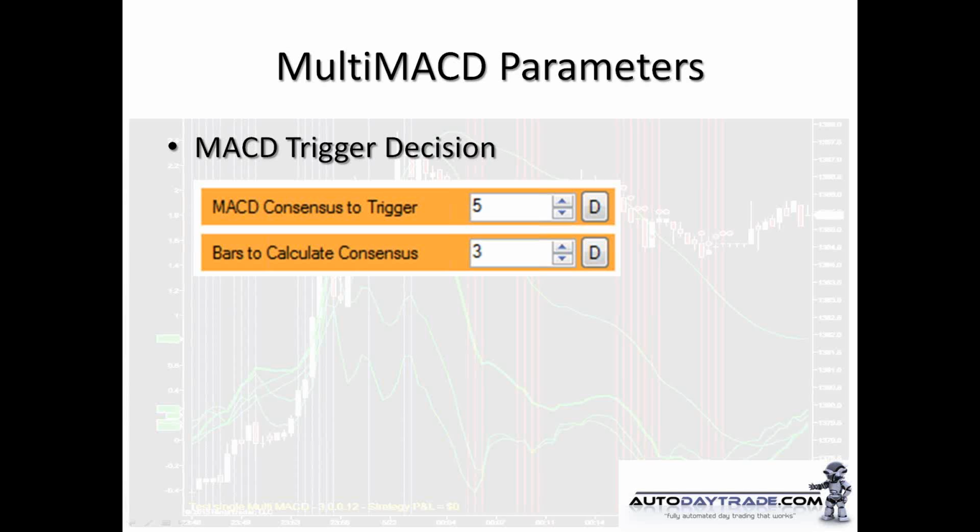Here you specify how many of the MACD plot lines must agree to trigger a trade, and for how many bars back they must agree. We'll cover this in detail while building the robot later in this webinar.